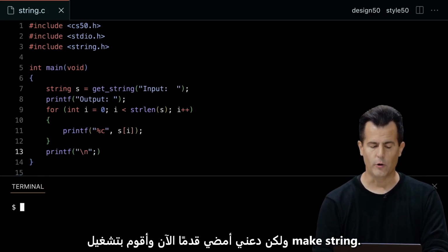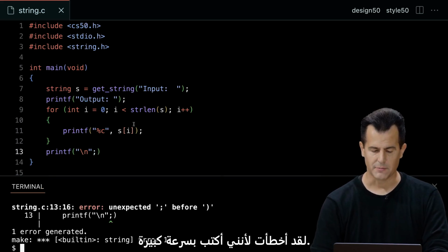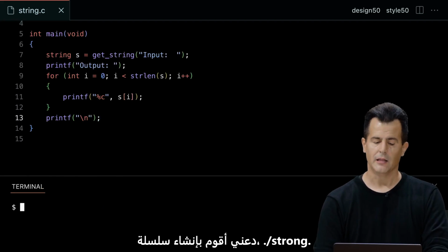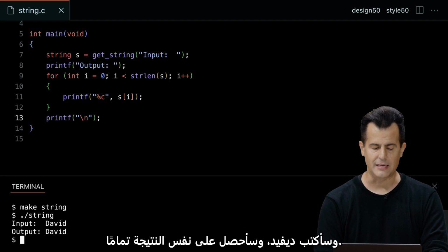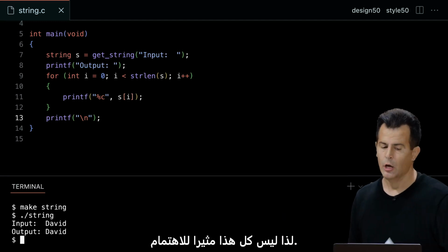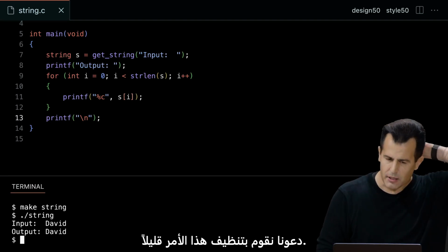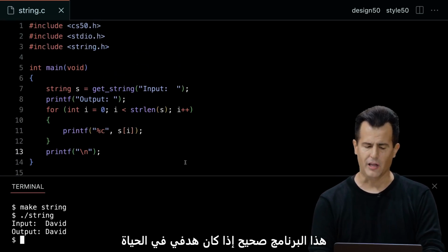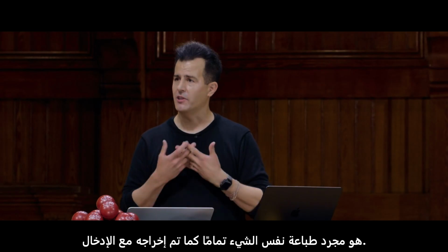But let me go ahead now and run make string. I messed up because I'm typing too fast. This semicolon goes on the outside. Let me do make string, then dot slash string, and I'll type in DAVID, and I get the exact same output. So not all that interesting. But before we start playing around with uppercase and lowercase, let's clean this up slightly. This program is correct if my goal in life is to just print the exact same thing as output as I was provided with input.